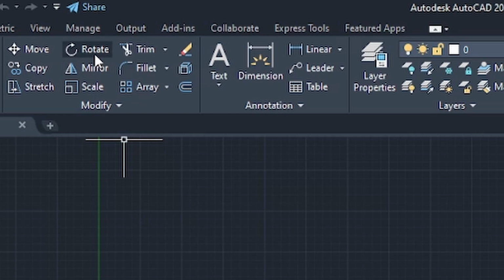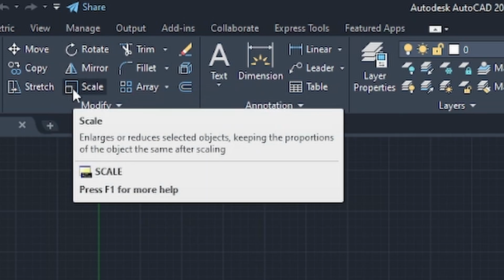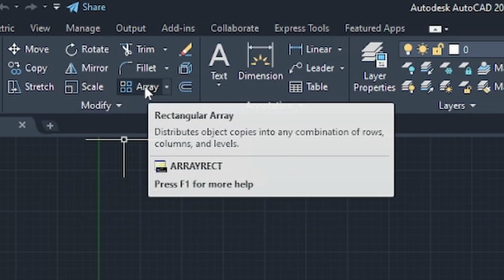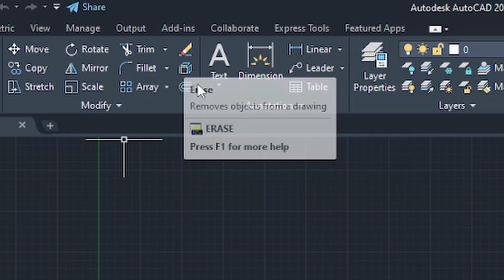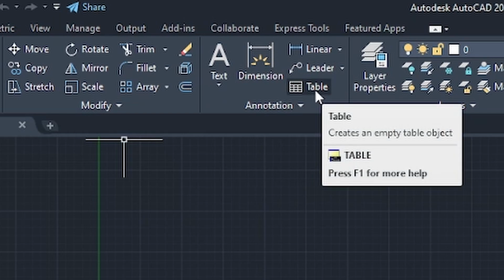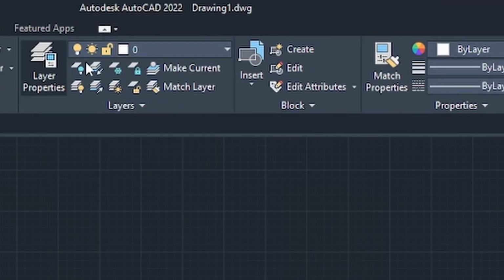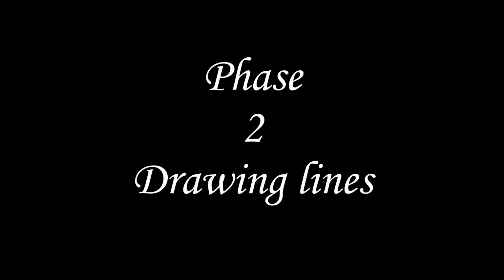This is the move, the rotate, trim, copy, mirror, stretch, scale, fillet, array, offset, explode. Then from this one we've got the text, dimensions, linear, leader, table. From that we've got the layer properties. This is where you're gonna be arranging your layers and everything. And from here we've got this other information. I think I'm gonna be explaining along the way as we are going through the process, right? So let's start with how to put a line on the viewport.